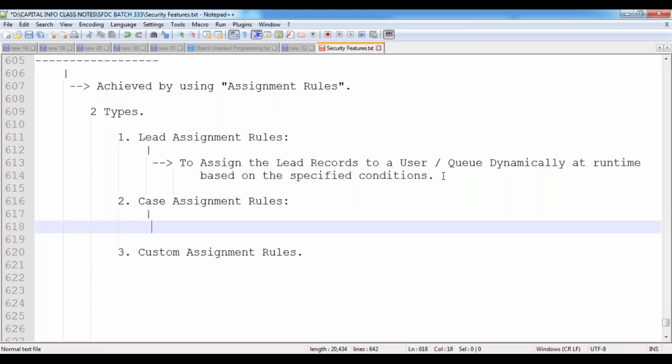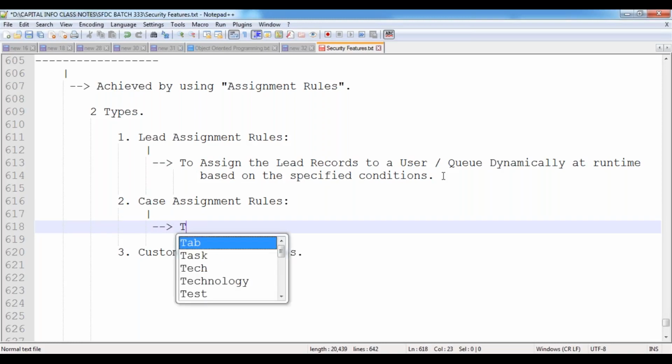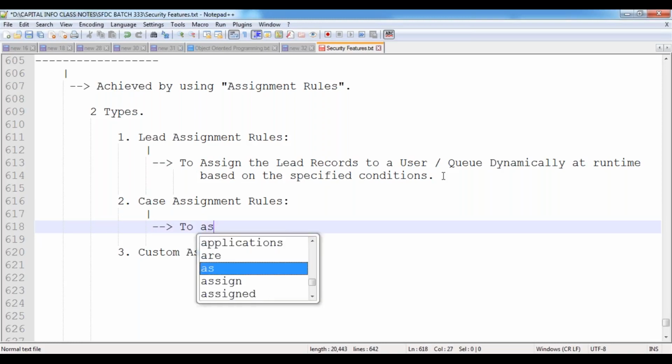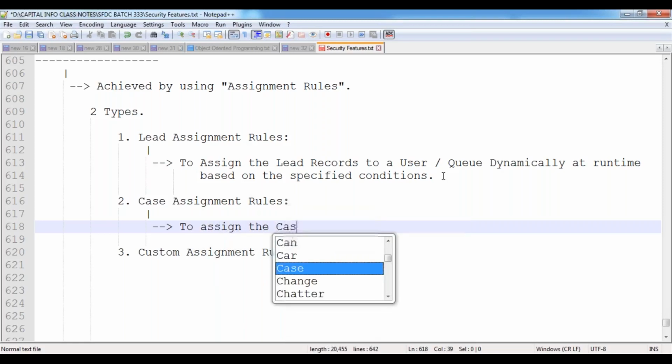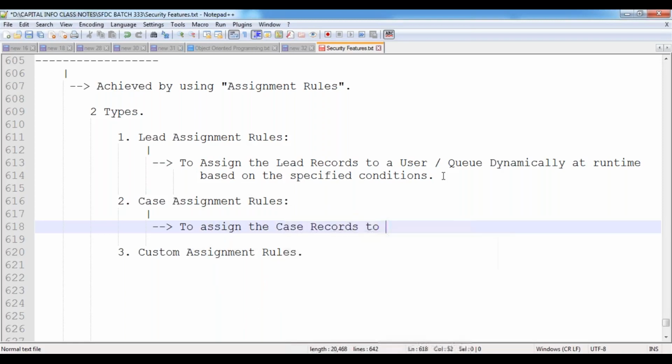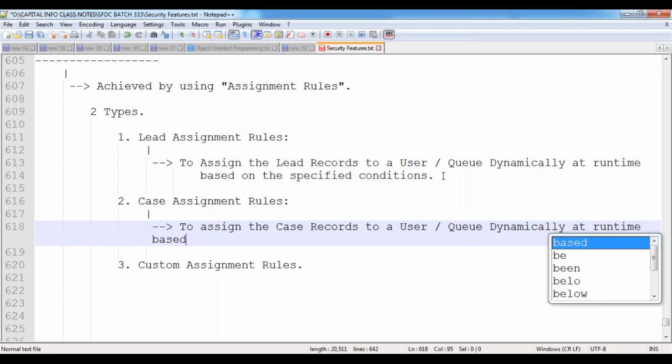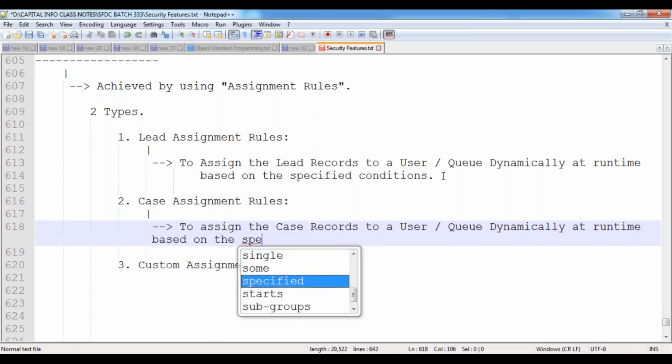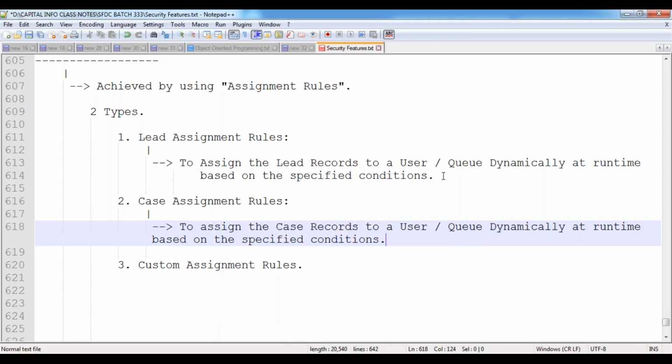Second one, case assignment rules. These are used to assign the case records to a user or queue dynamically at runtime based on the specified conditions.